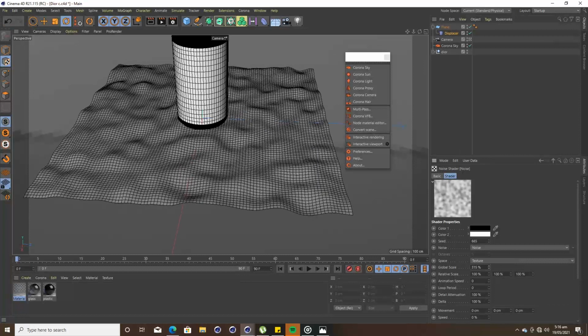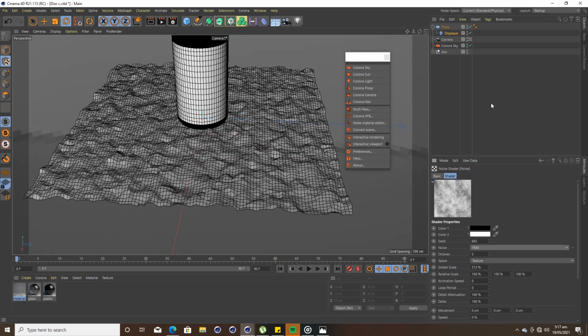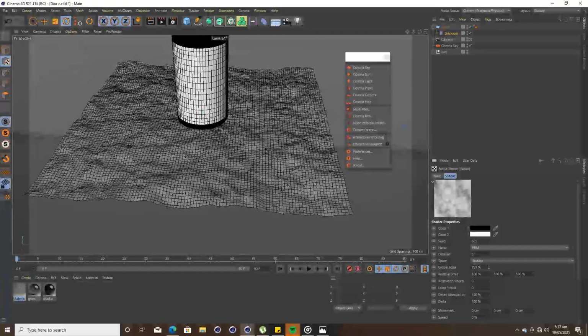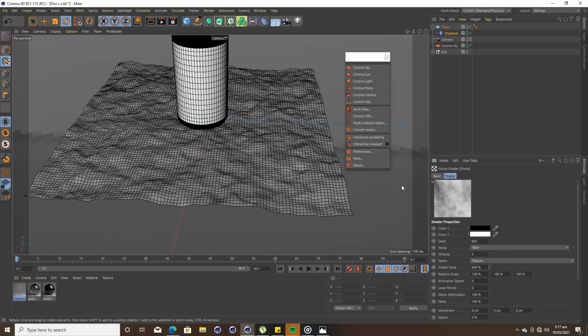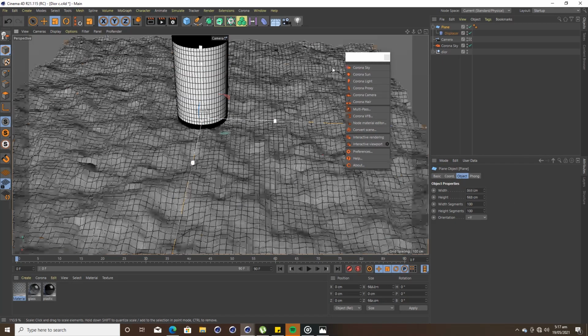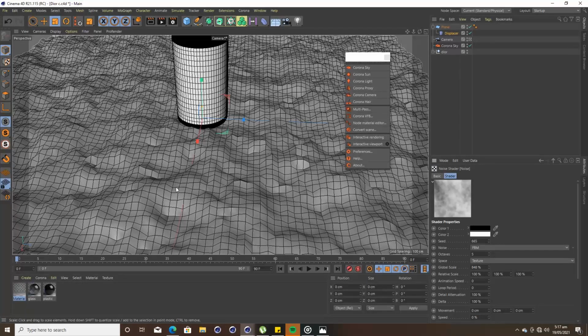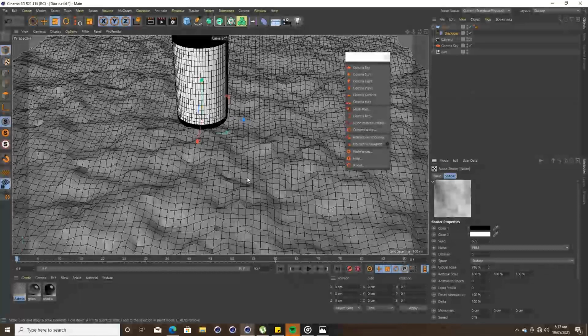I'll change the noise from noise to FBM. It's really detailed. I'll just scale this right there, and that should work for me. I think the plane is too small, so I'll just select my plane object and make it bigger, but we need to compensate that here with the noise. So I'll just go back to my noise here and increase the value here, the global scale. I think that should be okay.